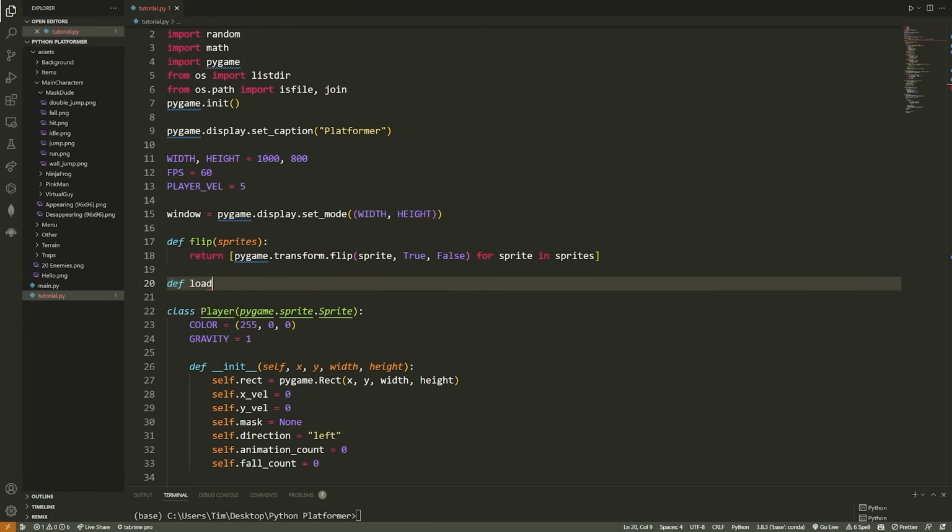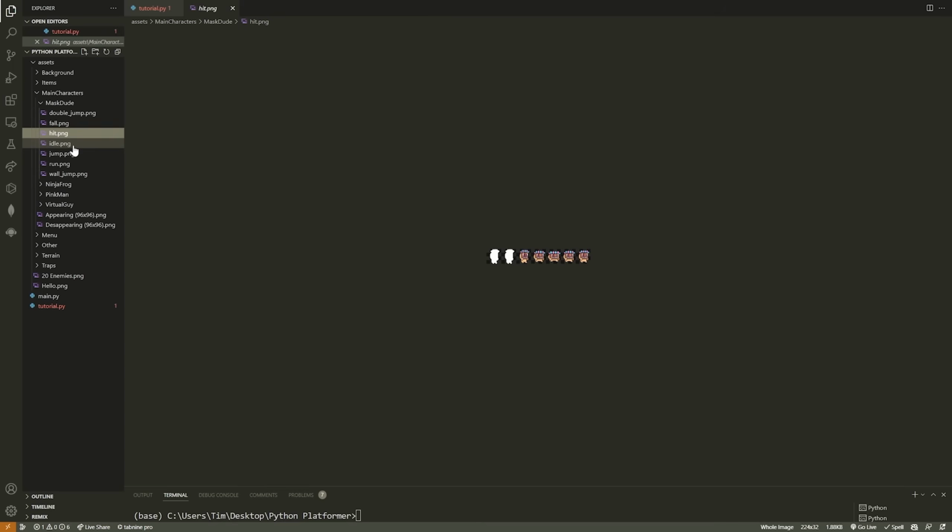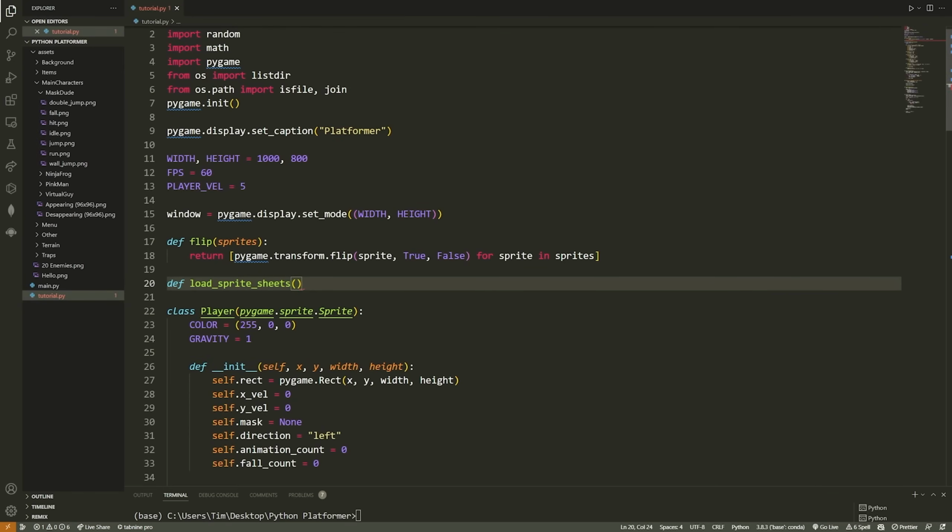Now we're going to write a function, which is load sprite sheets. And should we call it sheet or sheets? I think sheets is fine. And what this is going to do is load all of the different sprite sheets for our character. So it's going to give us a sprite sheet for double jumping, for hitting, for falling. And then within our character, we can pick what sheet we want to be using and what animations we want to loop through. So I'm going to take in directory 1 and directory 2. And the reason I'm doing this is so that I can load other images that aren't just my characters, and this will be very dynamic.